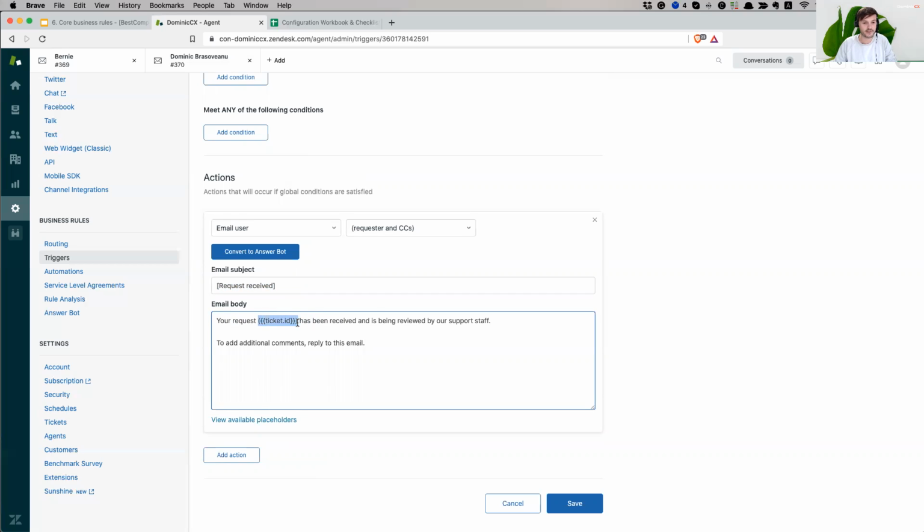So this is a placeholder. And if you remember placeholders, it's where Zendesk dynamically stores information. So in this case, ticket ID is whatever the ticket ID is for the ticket that has been created, right? Whenever a ticket is created in Zendesk, by default, it receives a ticket ID.